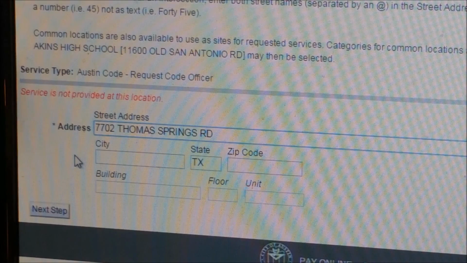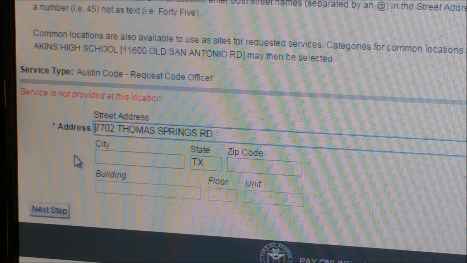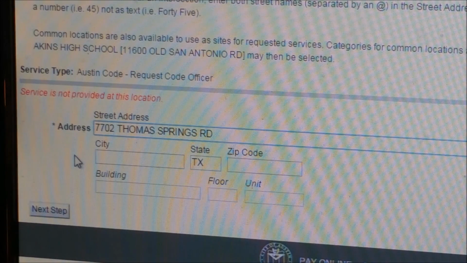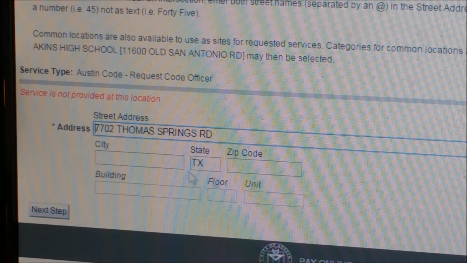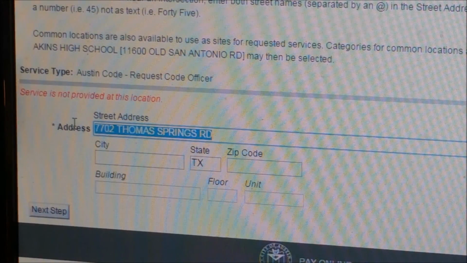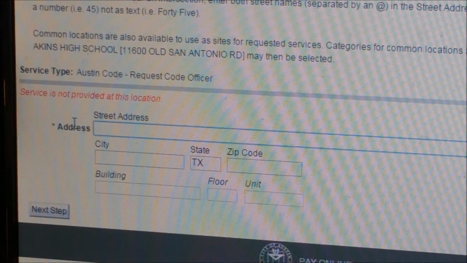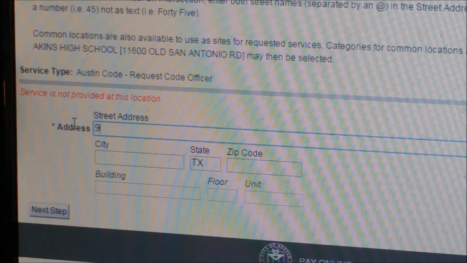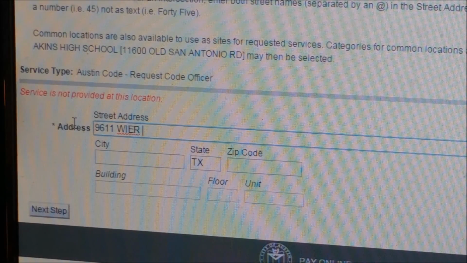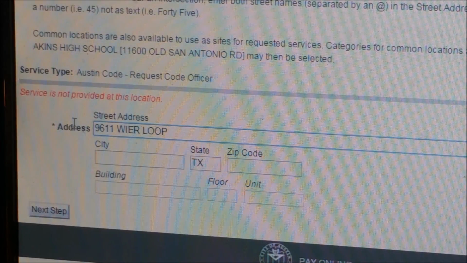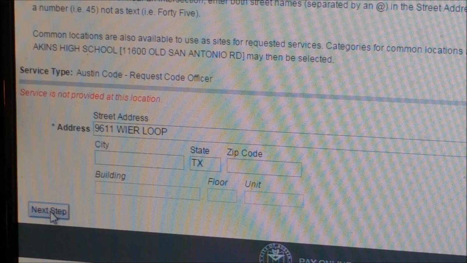This indicates that you cannot turn in a piece of property that is in the ETJ. It will not let you do it. We do not provide services out there. So anything in the ETJ you cannot turn in and request city services on. This is important. So let's check our address that we were just looking at. We'll take this one out, and it's 9611 Weir Loop. Next step.